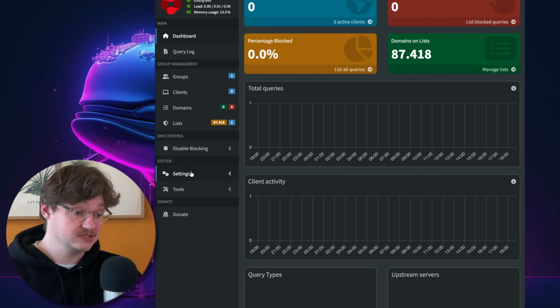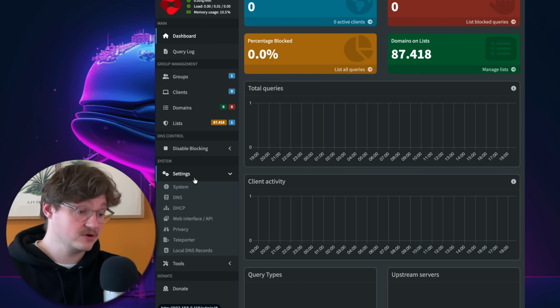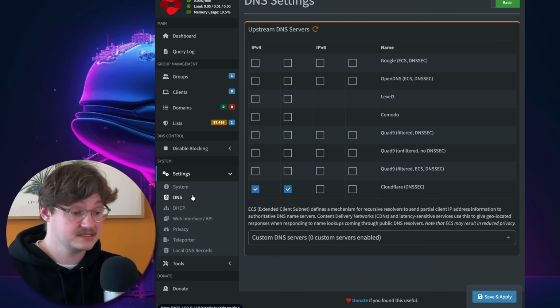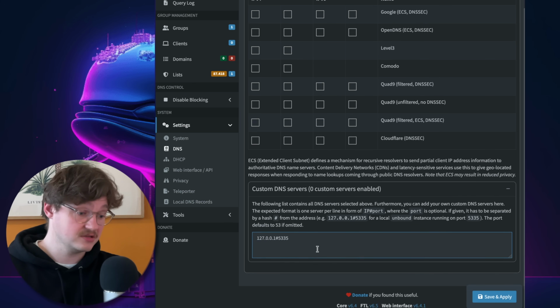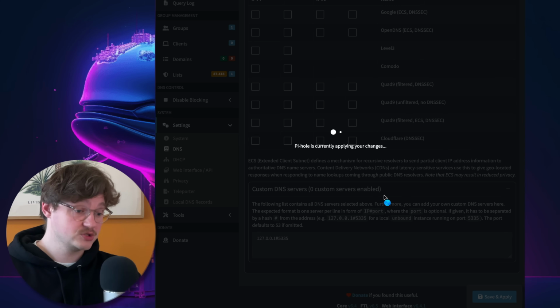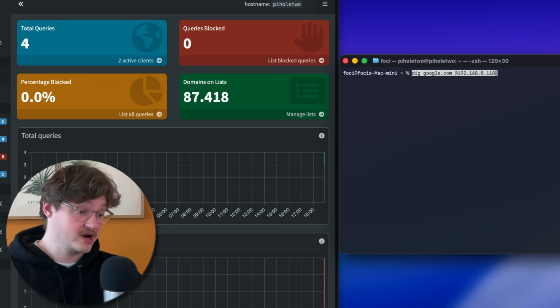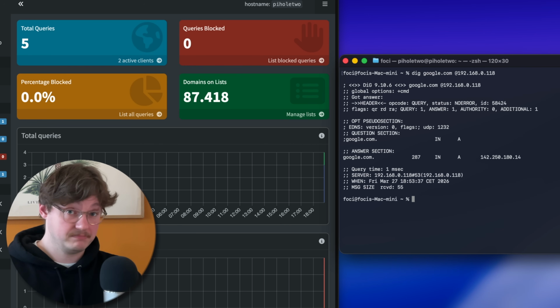Now we need to connect it to the Pi-hole. So go to your Pi-hole dashboard, then settings, DNS, and uncheck all of these, then add a custom one. This just tells Pi-hole to use Unbound running locally on this machine on port 5335, and hit save. Now everything should just be working together. Let's try dickgoogle.com. Yep. It works.